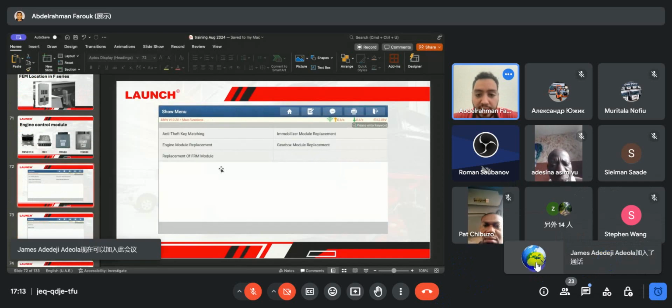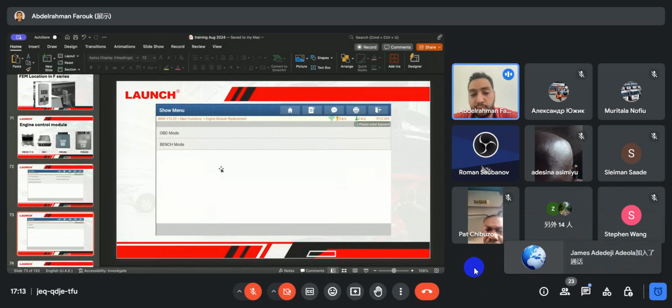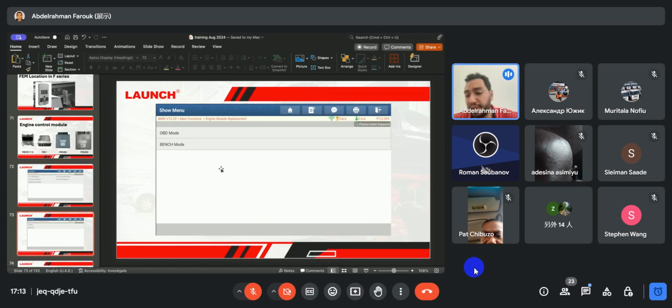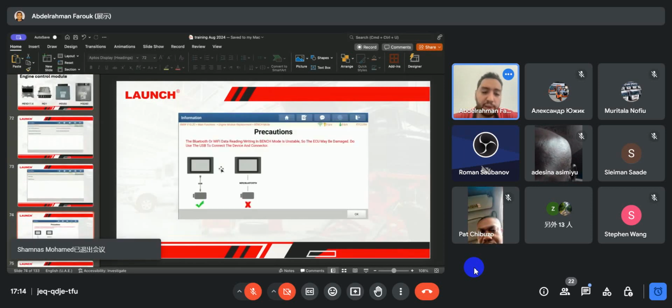If we're talking about engine module replacement, we'll have two modes, OBD mode and bench mode. OBD mode is only available for F series. You could try to read the ISN number through the OBD. Bench mode is used for cloning or reading the flash file and EEPROM file for the control module. Normally we'll have some nodes to connect the USB, because this data is very large, so you need to use the USB to make the connection stable.